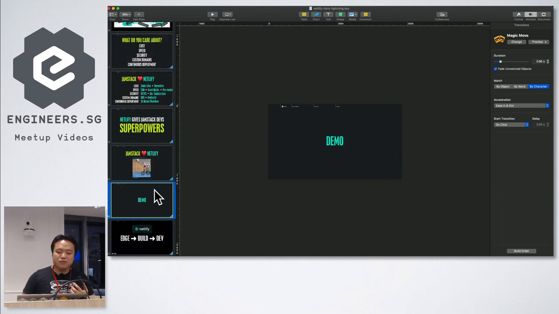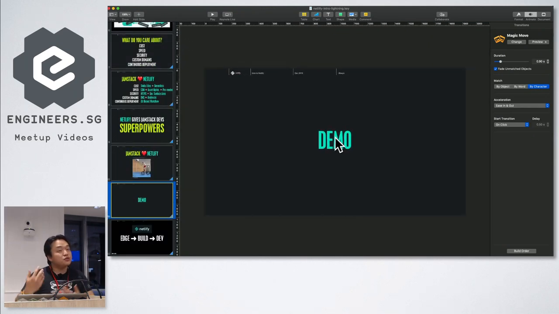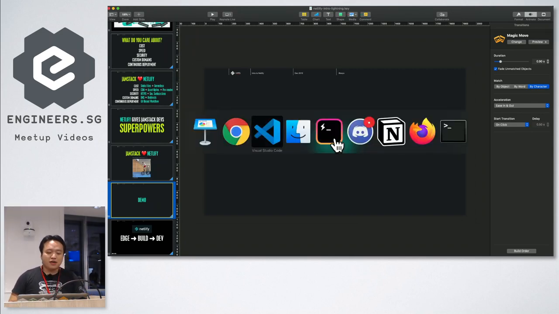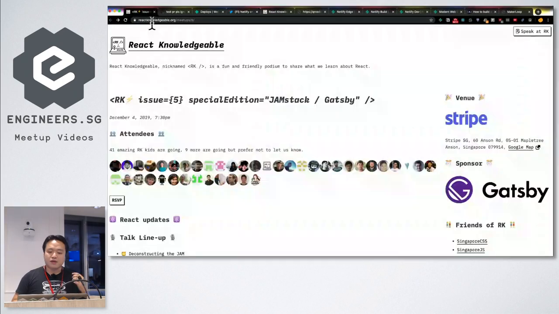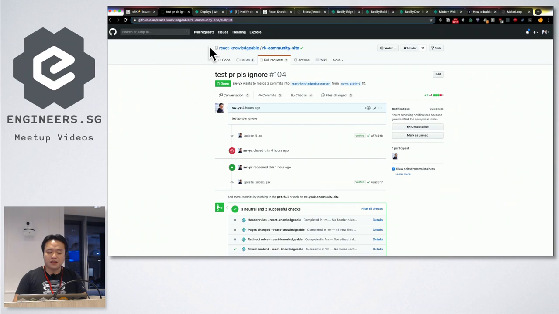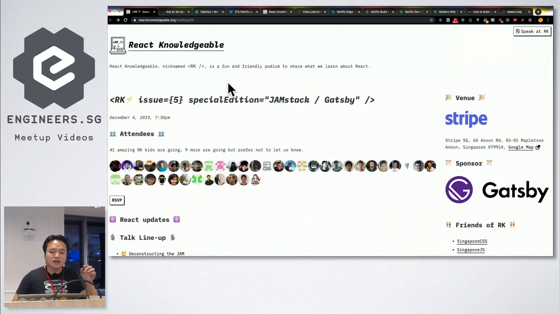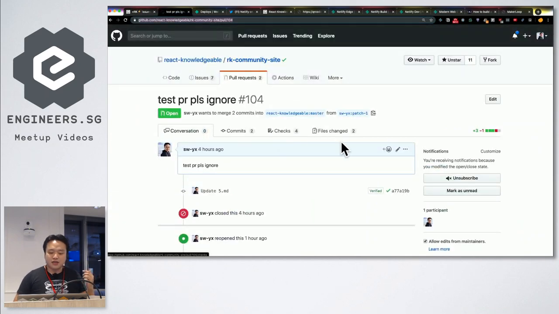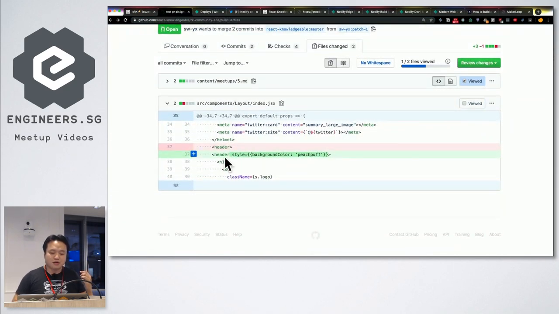So I just want to talk a little bit about some of the things that are unique to Netlify that you may want to know about. For example, this very meetup that you signed up on, this is the React Knowledgeable website. It also happens to be open source, and it is a Gatsby site. I went to the GitHub page and thought, this is a bit too white, it needs a little more color. So I opened up a PR and changed something in the files. I set header style background color to peach puff, which I was told is a nice CSS color.